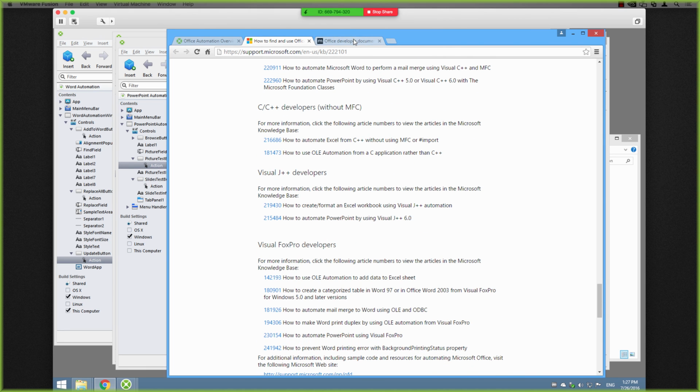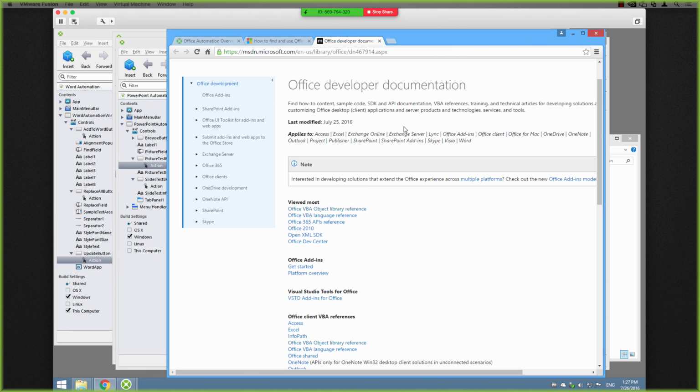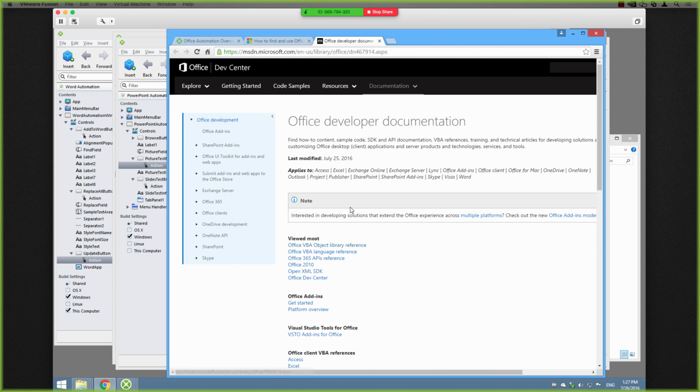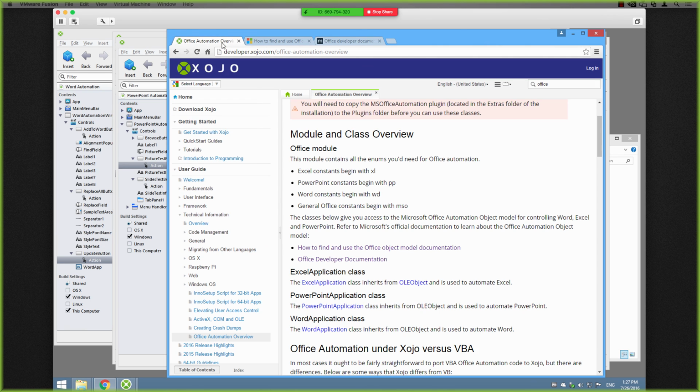So various things there. And then this other link goes to the Office Developer Docs, which have links to the object library. The language reference isn't as useful, but the object library is. And that's going to have a list of all the classes that are available to you and the methods that are on them and what parameters they take and all that sort of stuff. Using this in conjunction with examples you may find on the internet will help you port them over to Xojo so you can use them in your Xojo apps.